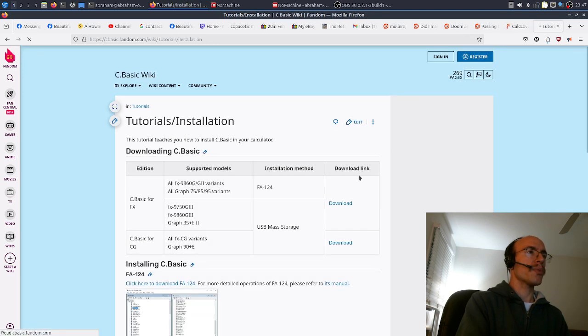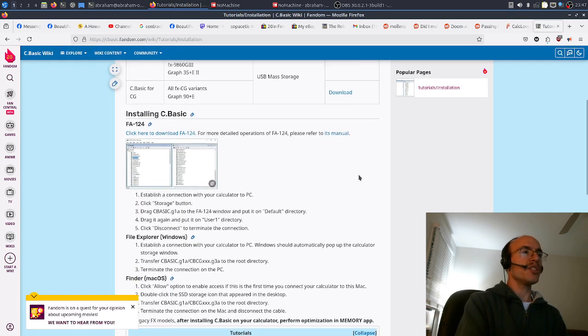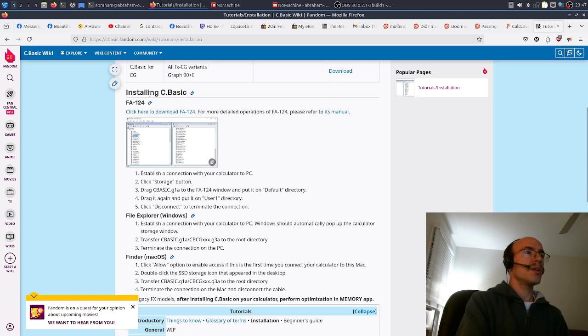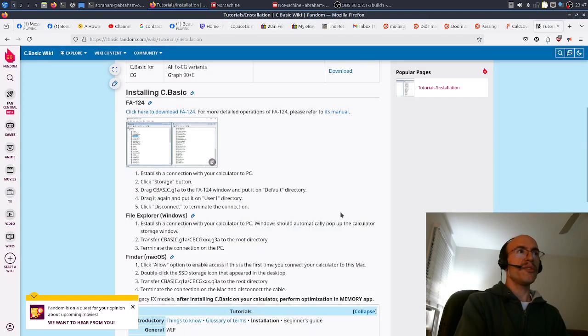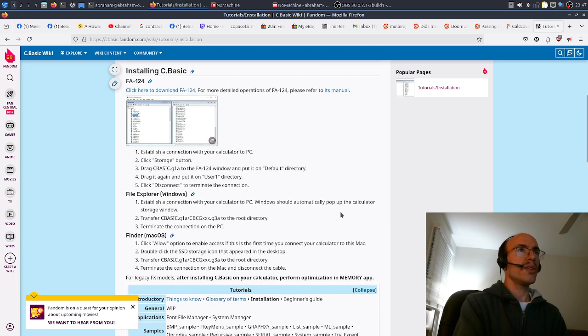Okay. It's interesting. So the installation listed here is through the FA-124 software program. But as I showed you previously, I was able to just use Xfer9860 or P7 that Tom Tohey produced in order to transfer files from my Linux PC to the 9860G2.